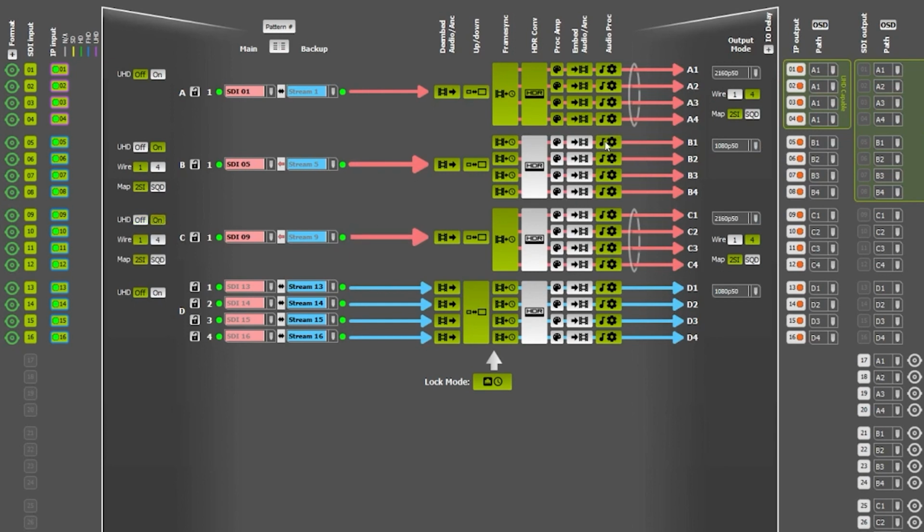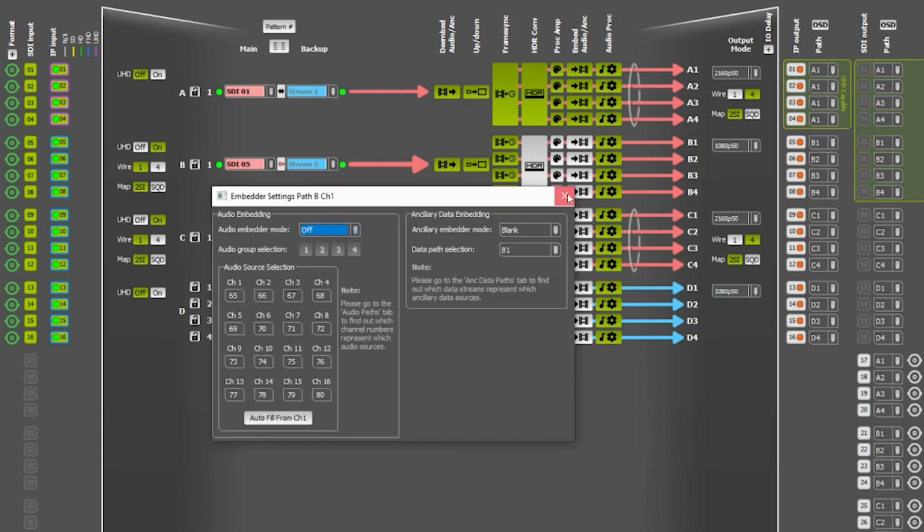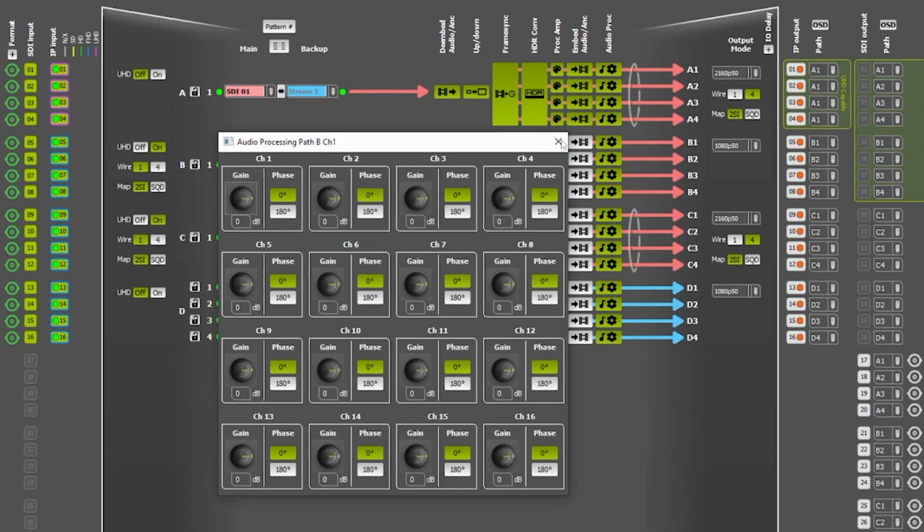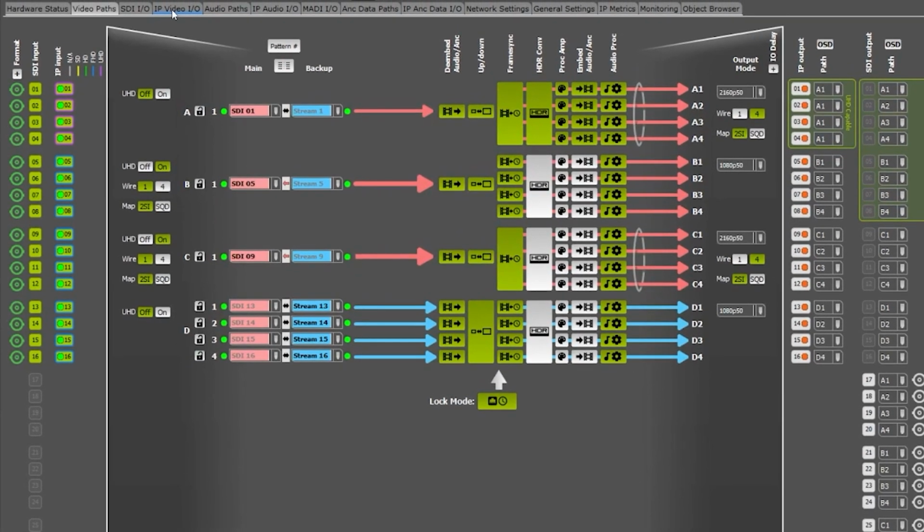When your input is UHD single wire and the output is HD, you'll see path A1 represented by a thicker UHD arrow being converted into 4 times HD, where all 4 paths contain the same down-converted video, but each with individual frame sync, color corrector, embedding and audio processing settings.